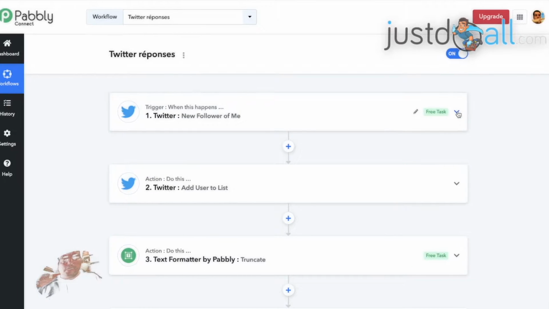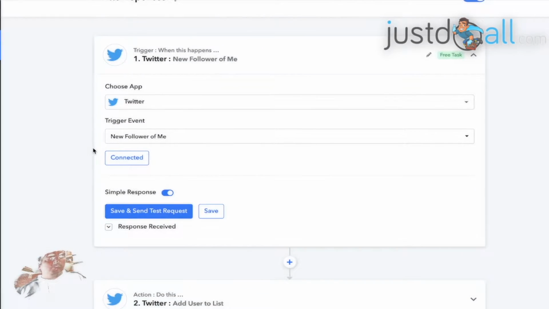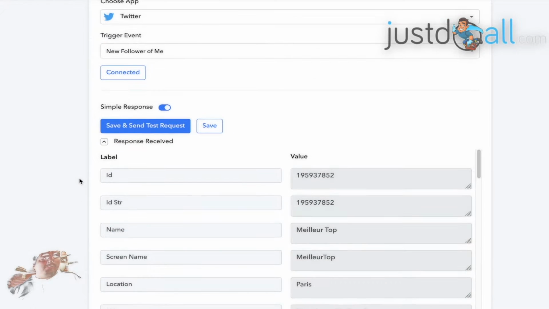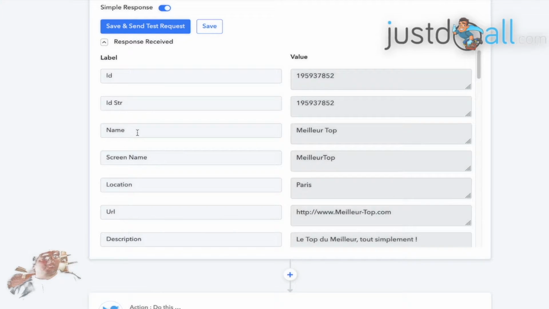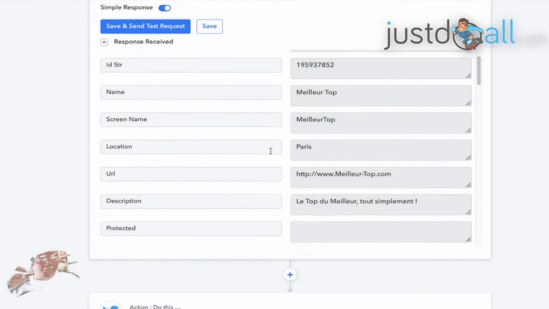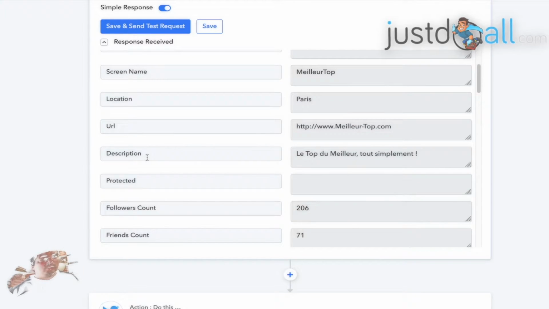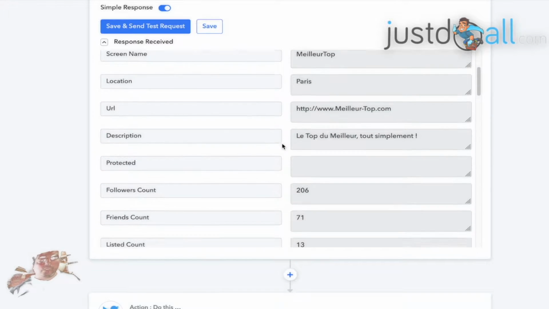So if we want to see what happens when we have a new follower, we get some information about this person: the name, so readable names, and also the screen name, which is his ID. And this is what we will use. If we put an at sign before this, it will tag this person. And we also get the description. So this is a small text that this person put in his profile. So we can use it in our tweet also.